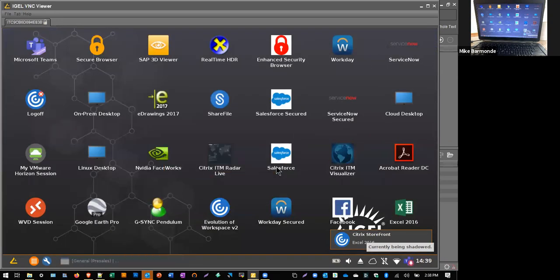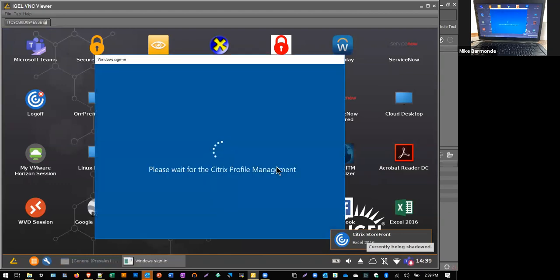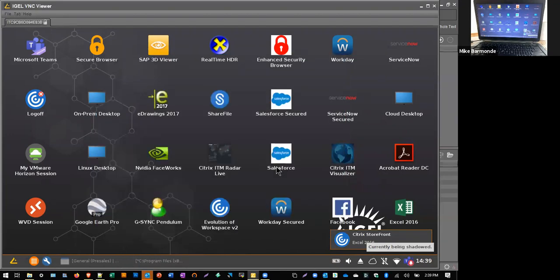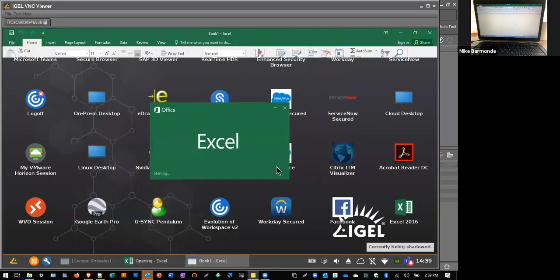And once the storefront loads the Excel 2016, again, this is working in my demo environment. Your environment may be much faster. But you can see here, it will bring up Excel in just a second, and I can work using published applications in Citrix just like that.